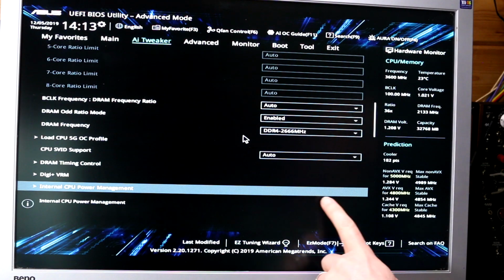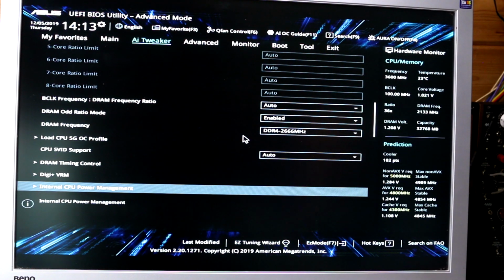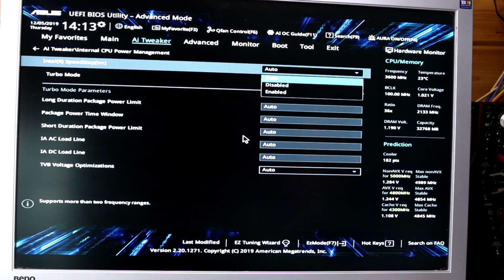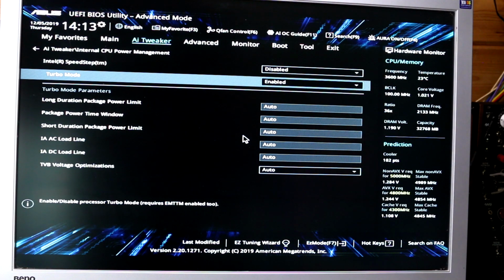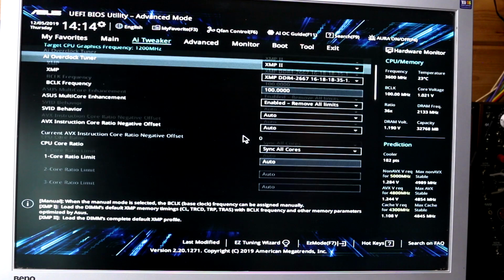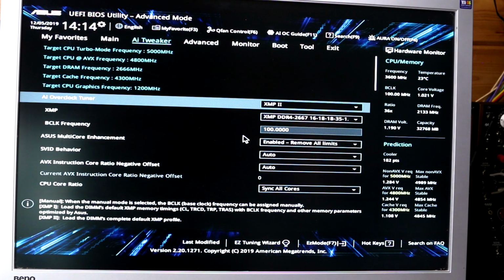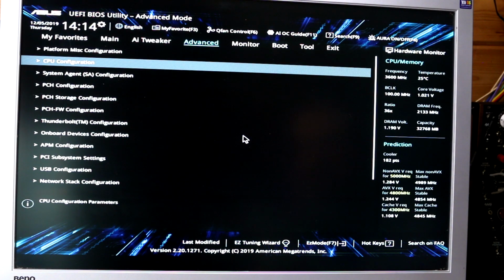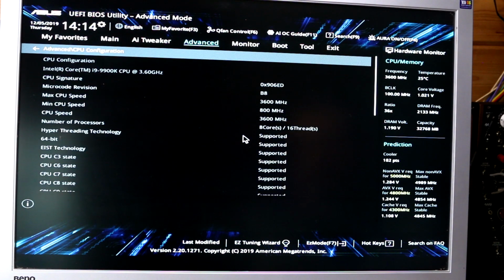And then down the bottom, there's an option for internal CPU power management. Select that. Intel SpeedStep, select to disable. Turbo mode, leave to enable. Press escape. That's everything on that page. Use the arrow keys to go along to advanced. Go to CPU configuration, select it.